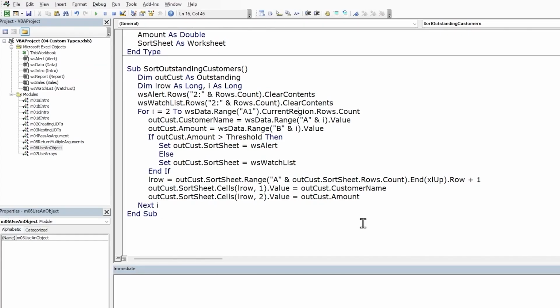The notable points here are how we use an object variable within a UDT. Without a UDT, we would either have had to create a separate function to handle the pasting logic, or we would have had to create the same logic twice for each of the alert and watchlist worksheets.